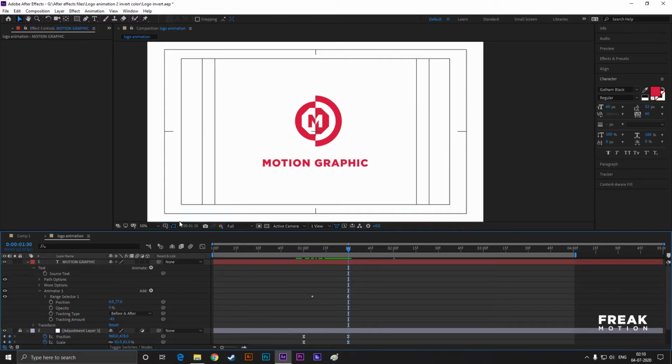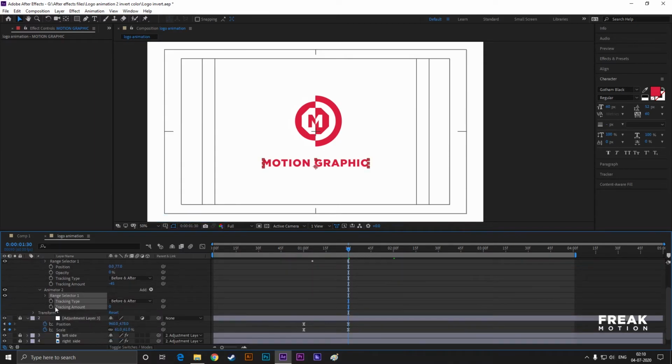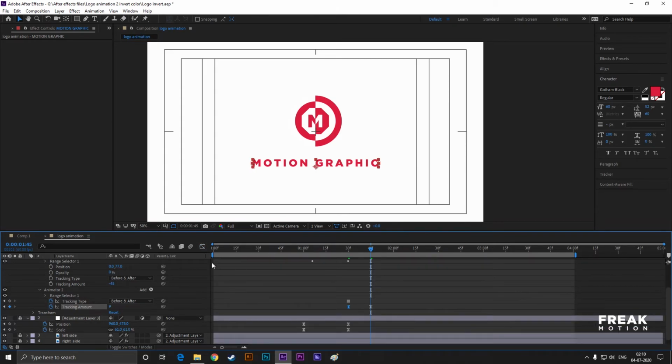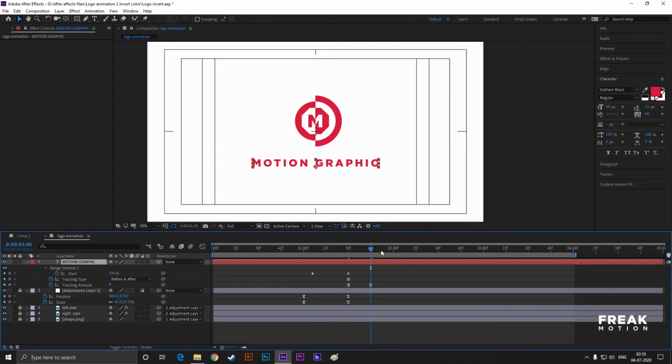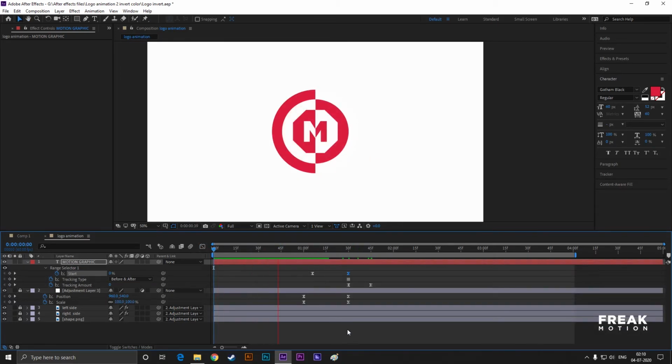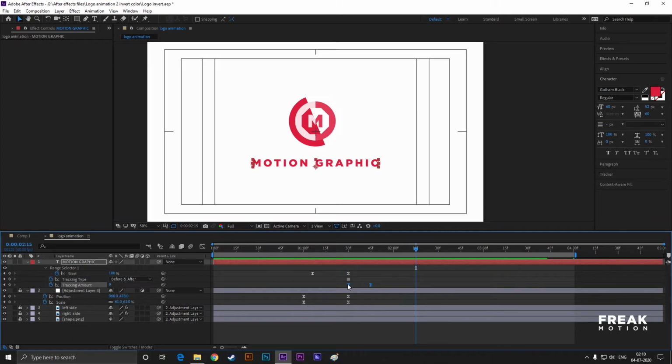Now, click on this animate button and add another tracking. Go to the end of the text animation and add a keyframe on tracking, then go forward a few frames and increase the tracking amount slightly. Select the keyframes and hit F9 to ease them. Then open graph editor and change the graph just like so. Select the layer and hit U to see all the keyframes. Ease these keyframes also and change the graph just like this. Take your time to adjust the keyframes for better output.